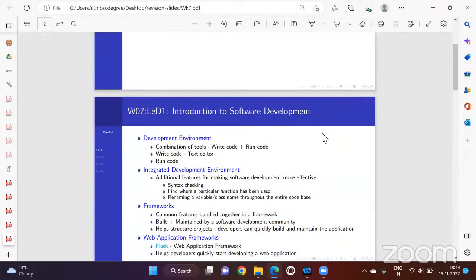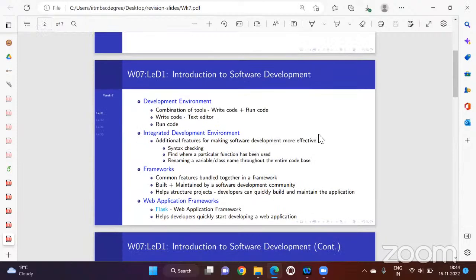Okay, week 7. Week 7, we don't have a lot of things. There are limited things and you can complete it very fast. So we are having the development environment.